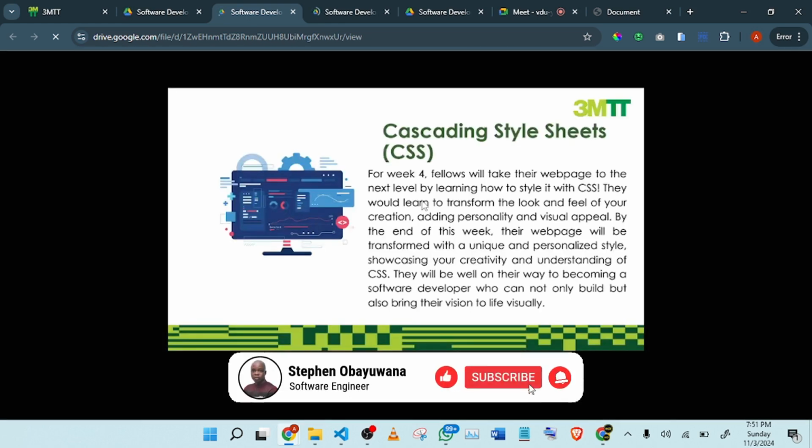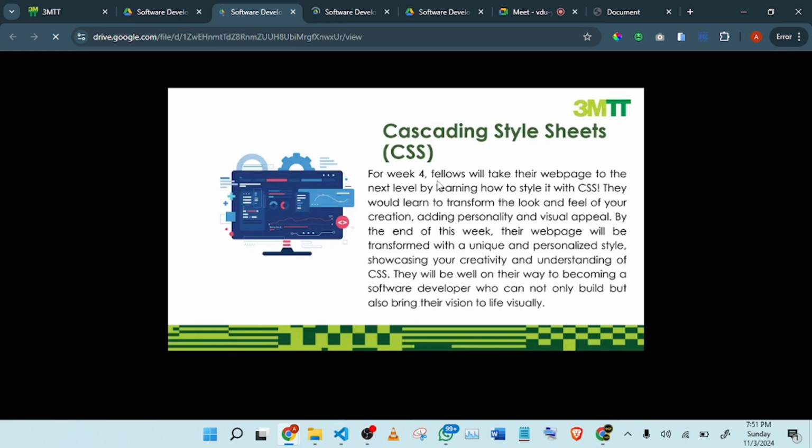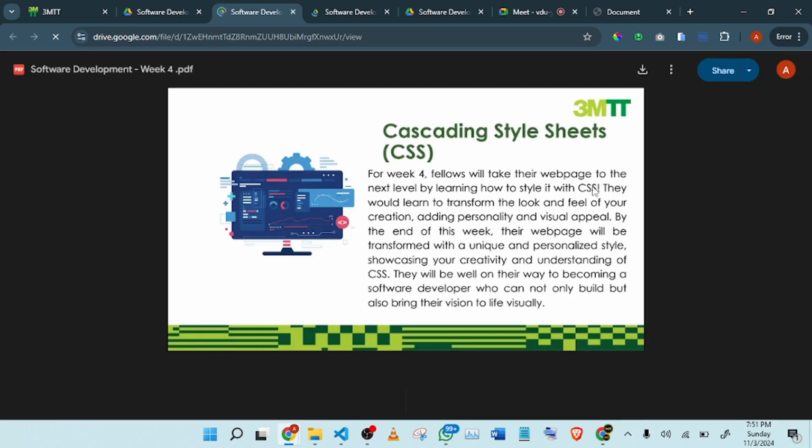This is our week 4 assignment, and it is about CSS, cascading style sheets, which is about linking CSS to our web page or using CSS to style our web page. So let's just wait for it to load up.